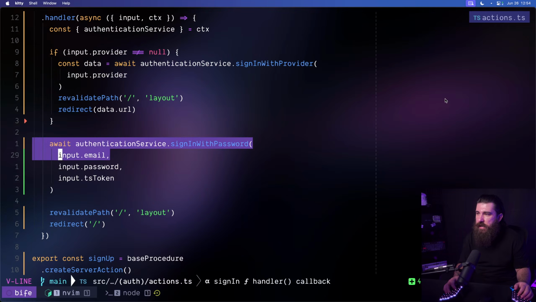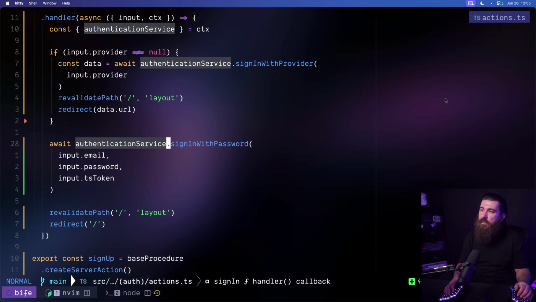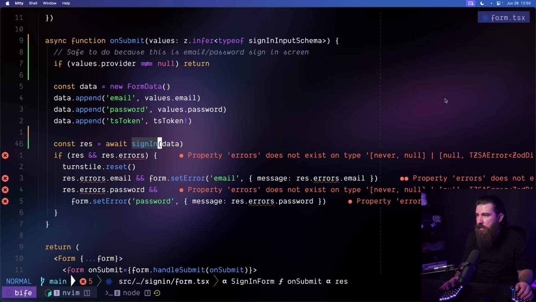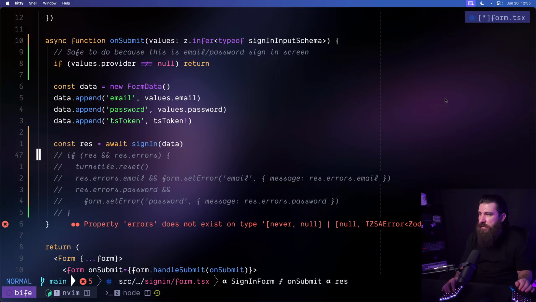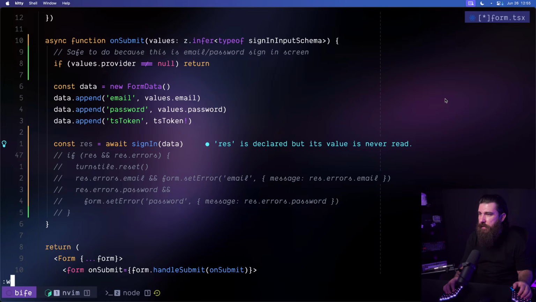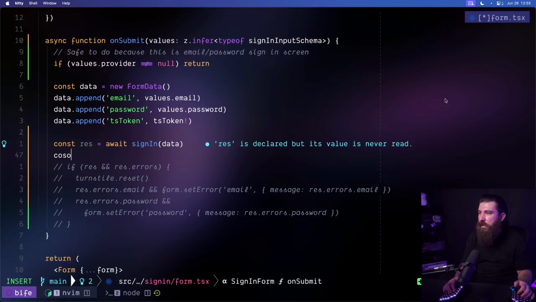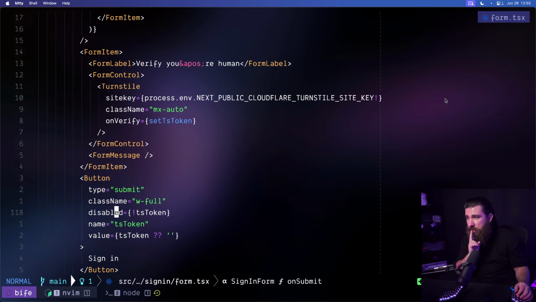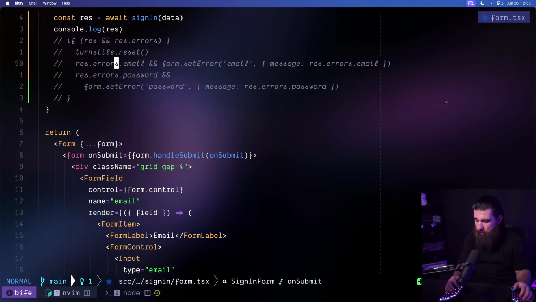Because right now the errors are being thrown from within the service. The service throws an error, the action catches it, and they just throw it again. I'm not sure what's going to happen, but we need to see. Actually, here's what we need to do. I'm just going to comment this out like this, okay? And I'm just going to do console.log res. We can try this out, but I doubt we can.